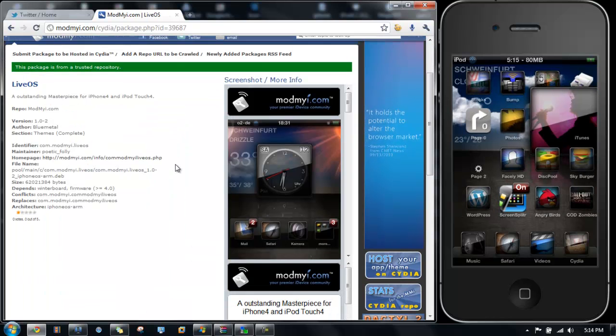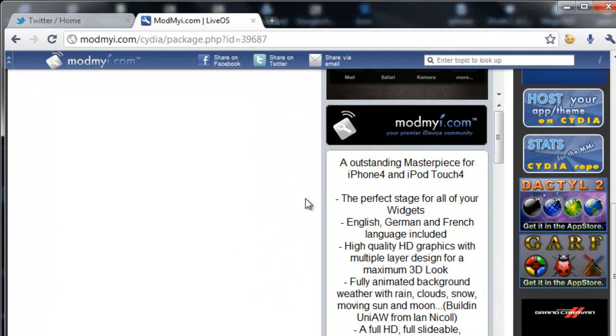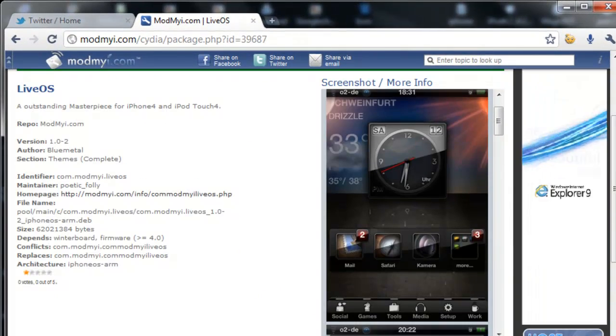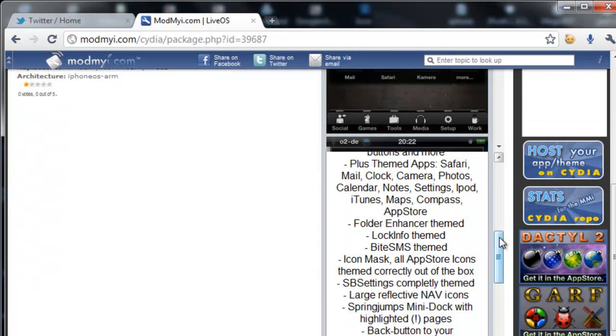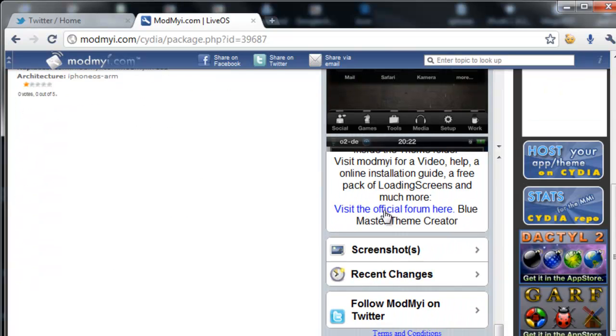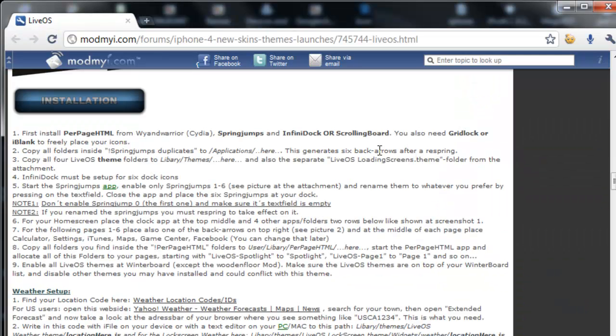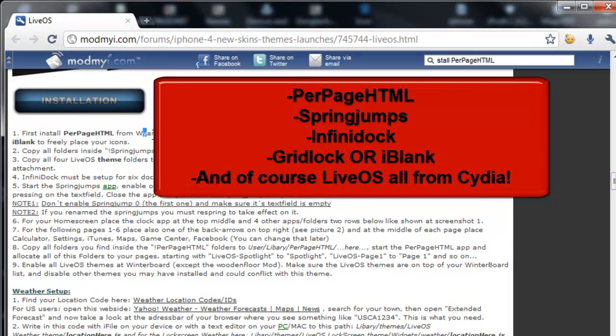Alright guys, so this is the post here, LiveOS. If you scroll down on the right, in the more info you can see a link you'll need to click on: visit the official forum. Now scroll down to the installation part, and you will see that you need to install certain things. You need to install Perpage HTML from Cydia, SpringJumps, InfiniDock or ScrollingBoard, and you also need Gridlock or iBlank to place your icons.